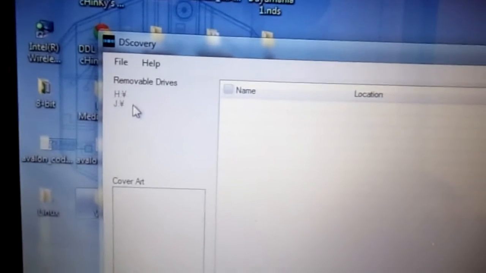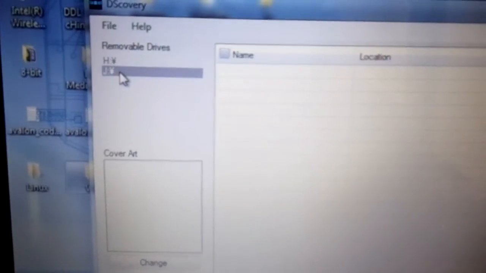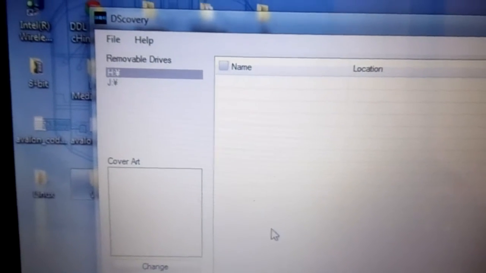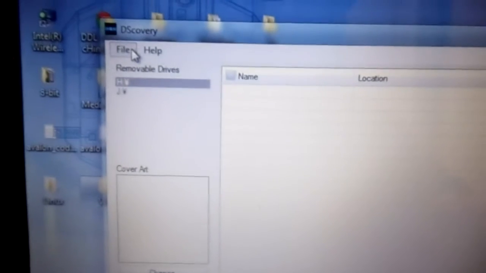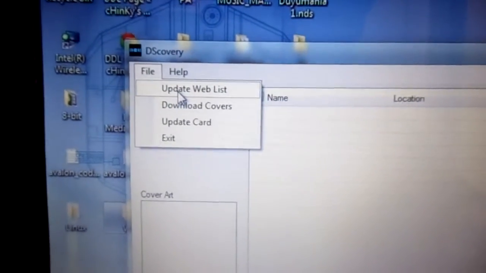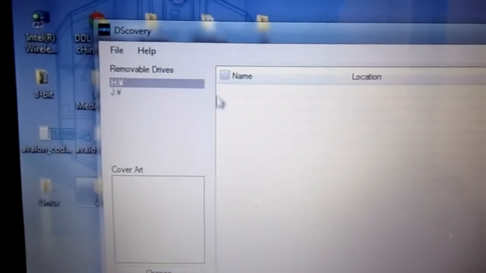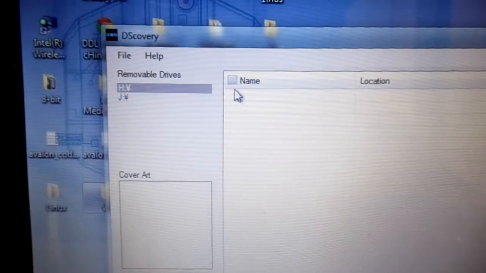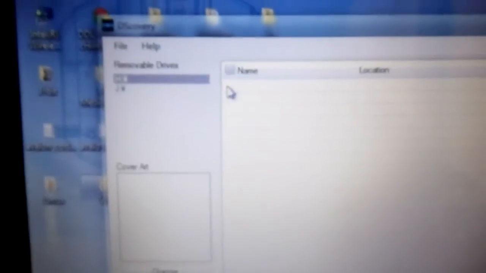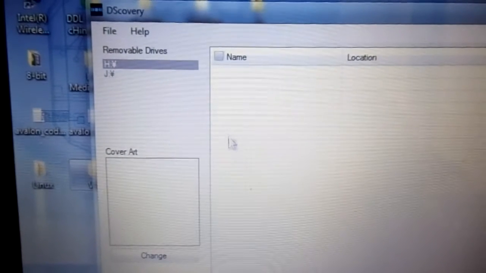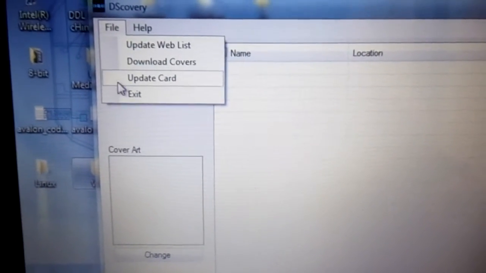If I had my removable drive inserted, I would just select it, and it would show me a list of all the .nds files, I believe. And then you can update your web list, download the covers, and then update your card. When you're updating your card, make sure you select all the checkboxes. There'll be checkboxes here, and you just select those checkboxes for the games that you want to have the covers on, and then just click update.